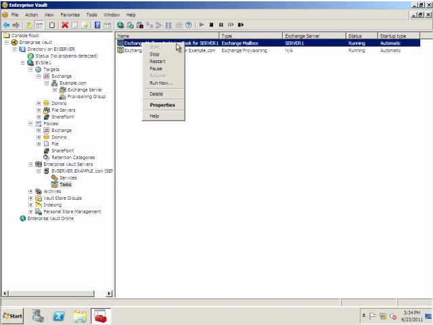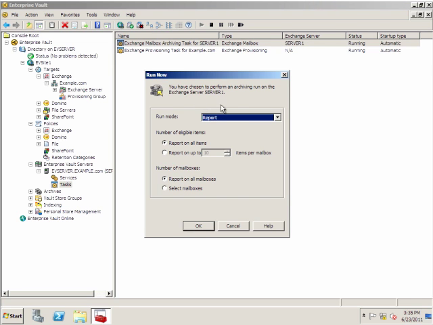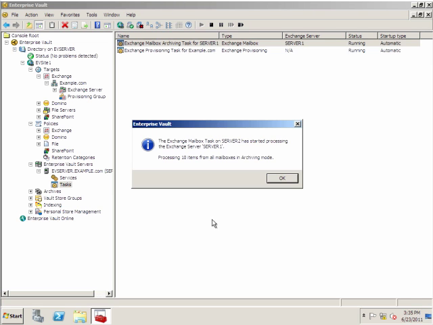So I come back up and right click on my mailbox archiving task, select the Run Now option. But this time I've decided instead of doing both the archiving and shortcut processing, I'm just going to have it do archiving. And again, we don't want it to archive everything, so we're going to change this to archive up to 10 items. However, we do wish for it to be for all of our enabled mailboxes. So I can go ahead and click OK.